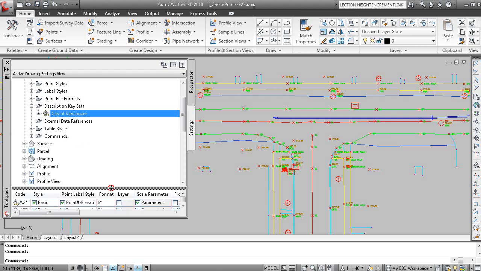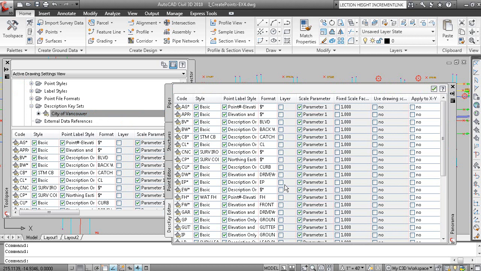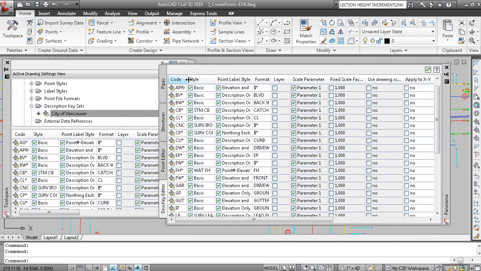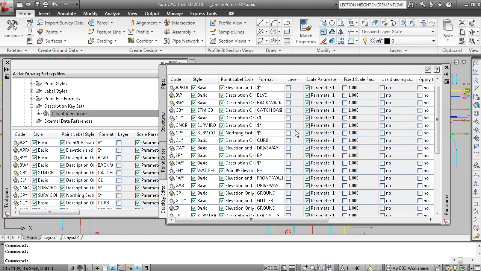And here's one called City of Vancouver. You can either view it in the item view area or right click and select Edit Keys to display the description keys in the panorama window. And here you have the field code or the code in the file, the assignment of the point style, assignment of the label style, the assignment of an alternate description, then optionally the assignment of the point to a layer. So you can see for catch basin, the style is storm catch basin, and the point label style is description only, and the format is catch basin. So this would be the alternate or the full description.